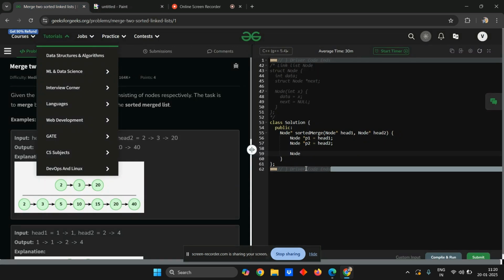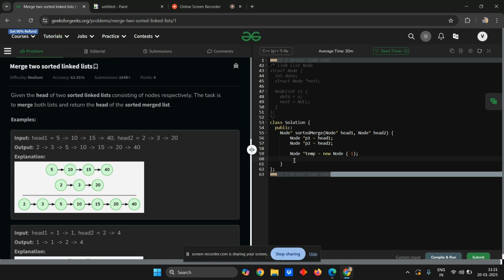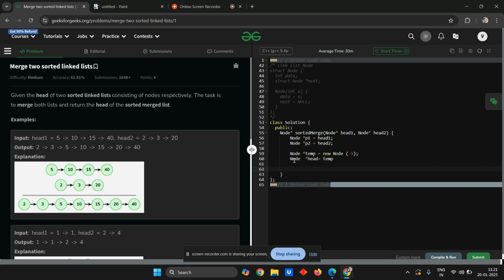First of all, I'm going to create a Node star temp. Temp is equal to a new node with value -1, and then we create a Node star head, which points to our temp node. Once we have created all those things, we have to do traversal: while p1 is not null and p2 is not null.